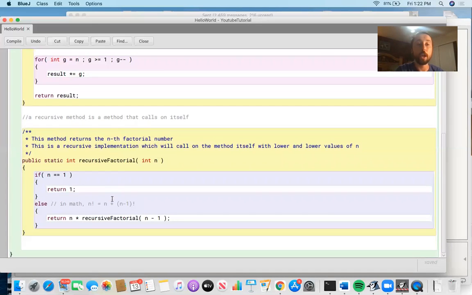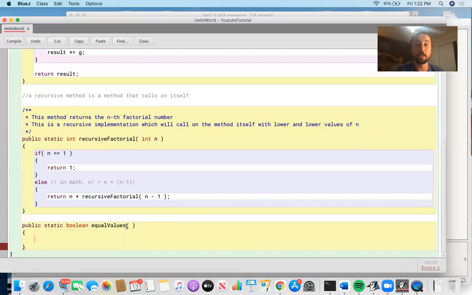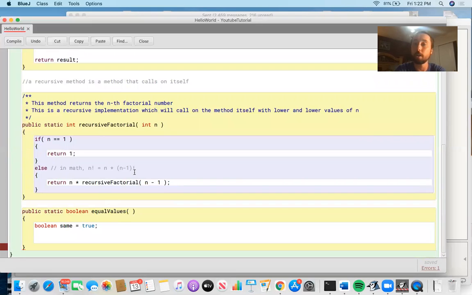I mean, you could have another test, a tester method to make sure that the methods return the same thing. So what you could do is say equal values, and you could test both of the methods for different values of n. You don't even have to have any inputs coming in here, but you would just want to go ahead and say Boolean same equals true, assume that you're going to get the same result, but you could run it for 10 different factorial values.